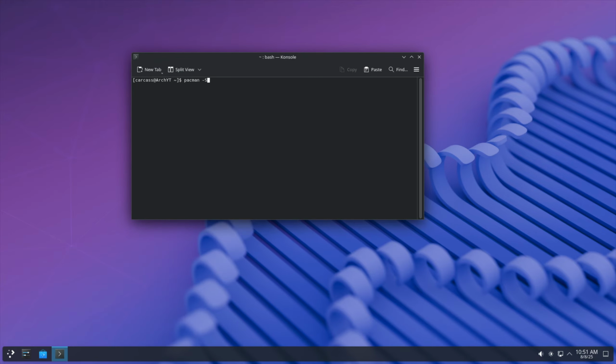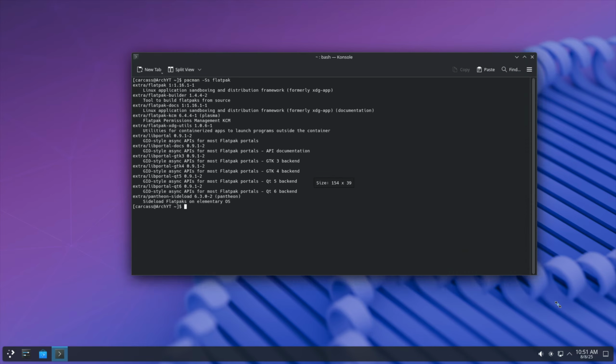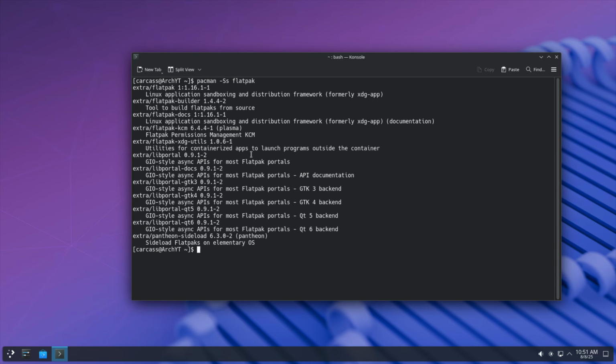Let's pacman -S flatpak. Let me make this larger. Flatpak KCM is the one we need. Alright, sudo pacman -S flatpak, flatseal, flatpak-kcm. Wait, is there no Flatseal? Maybe Flatseal isn't in the official Arch repos. That's weird.